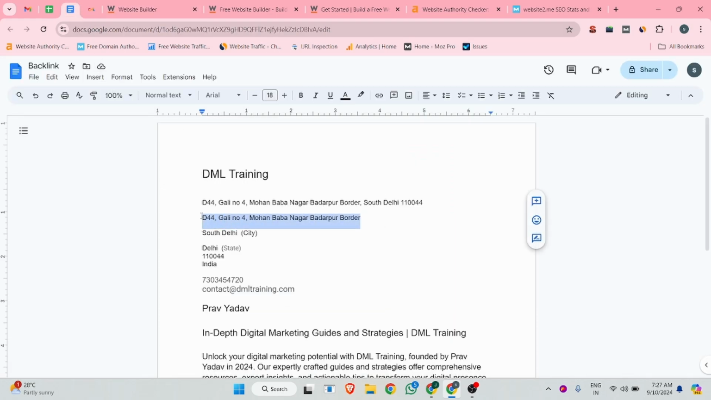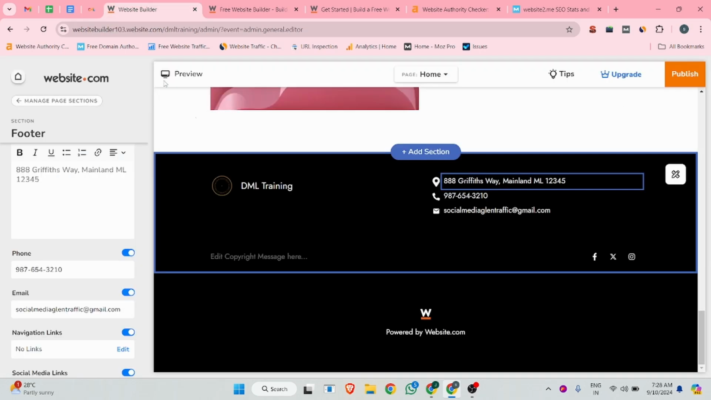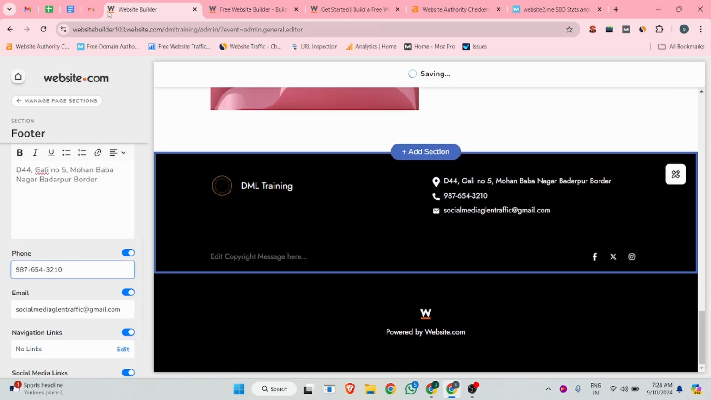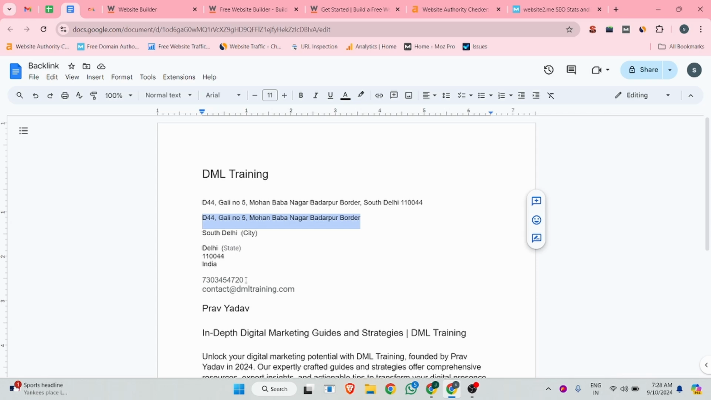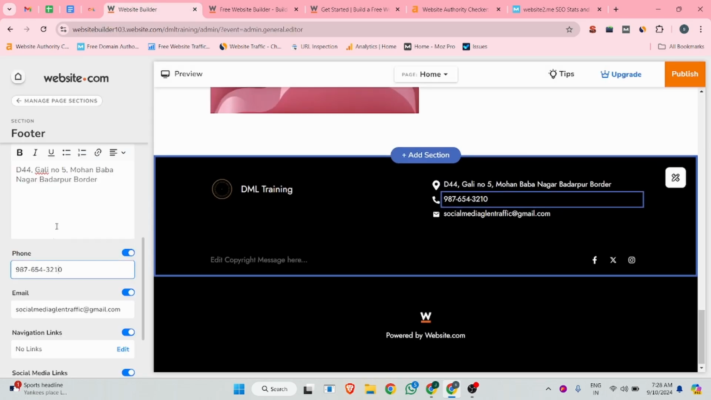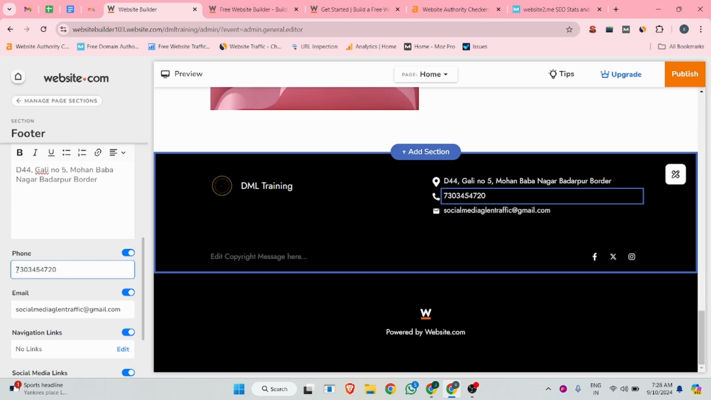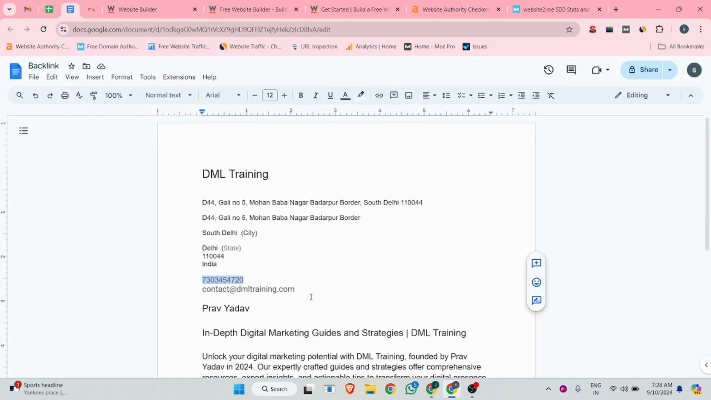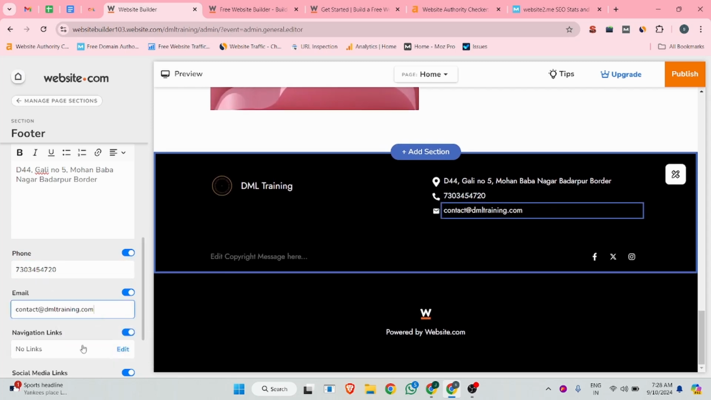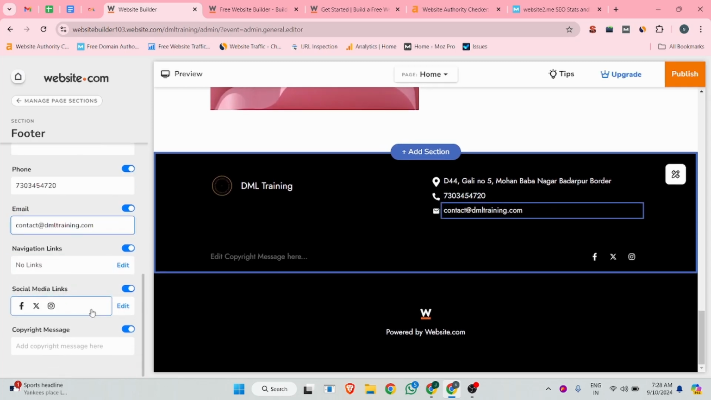So suppose that this is my address, gully number 504, and you can put your address over there. This is the contact section. There you can add your contact details like your numbers, and there you can add your email address. And if you want, you can customize your social links.